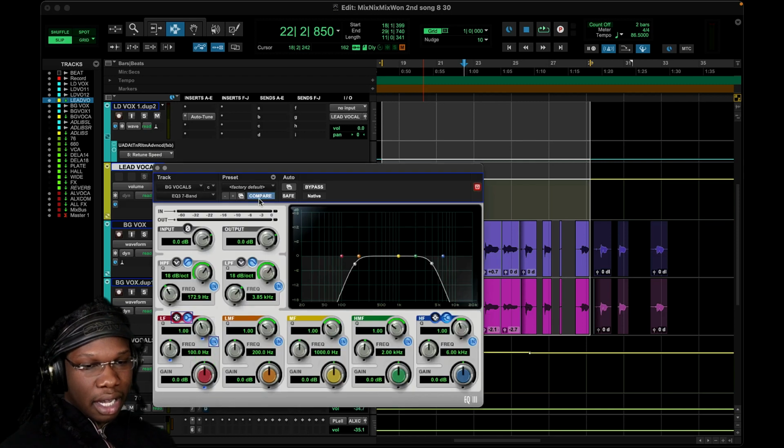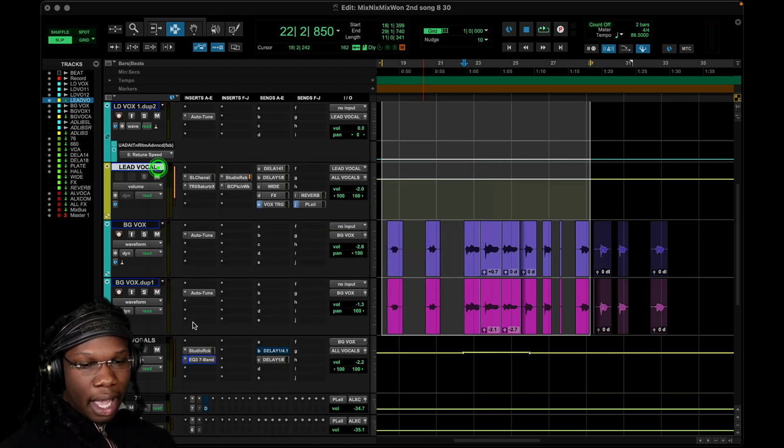And then lastly, I just had an additional EQ, constantly shaping my ad lib bus, right? So I bus them to the same place and I just process them all at once.